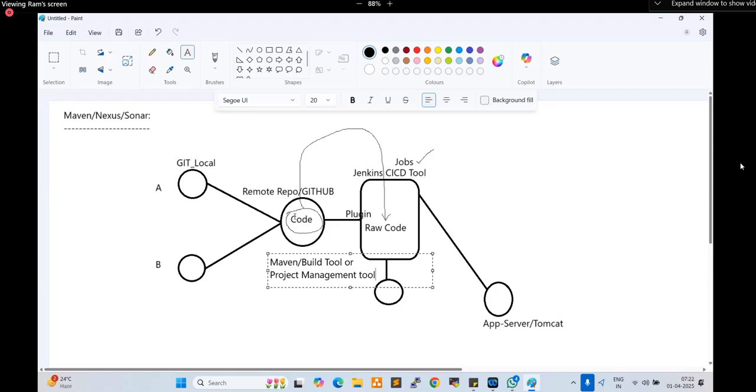So once Jenkins pulled that code from GitHub to Jenkins, which we can say is raw code, that raw code should be converted to one structured way, one proper format, because the application servers will not understand the raw code. That is why we require a build tool, which is Maven, which we can say is a project management tool.